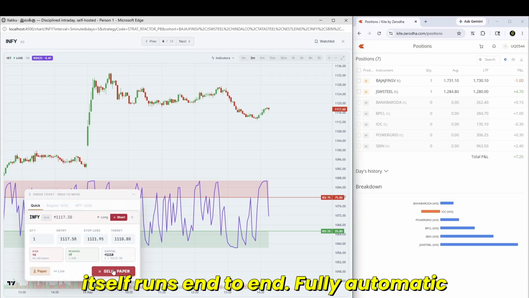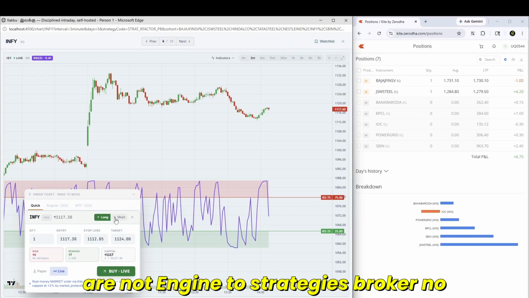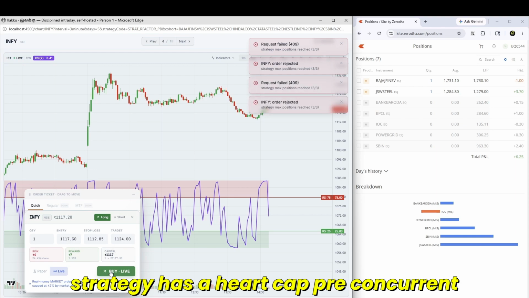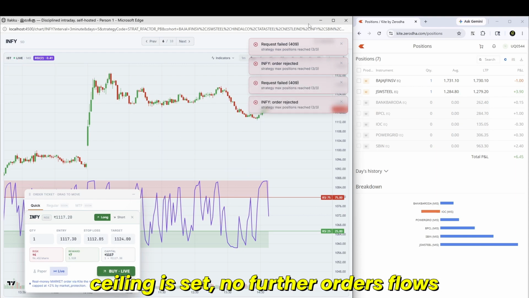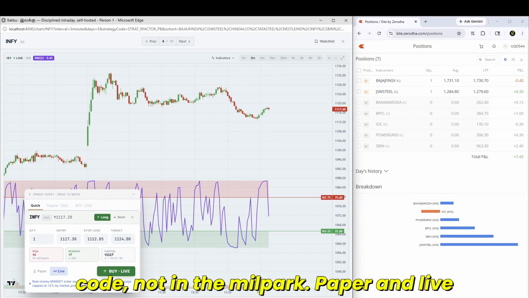The system itself runs end-to-end fully automatic. Signals flow from scanner to risk engine to broker. No human in the path. Every strategy has a hard cap, 3 concurrent positions by default. The moment that ceiling is hit, no further orders flow through. Discipline is enforced in the code, not in willpower.